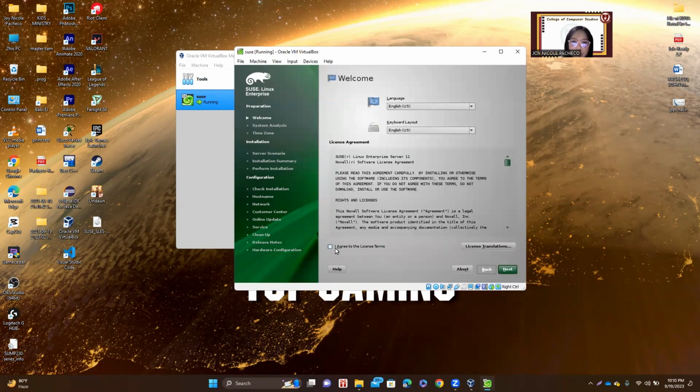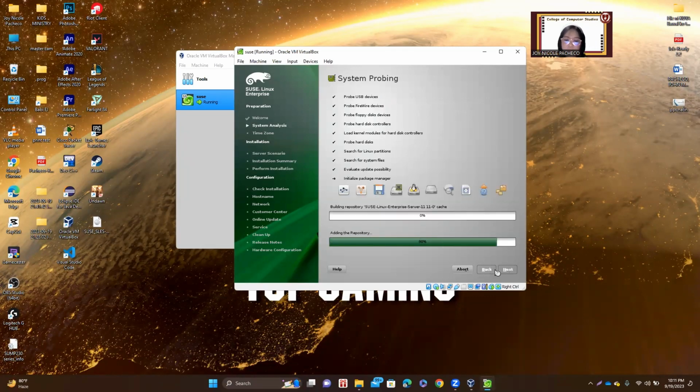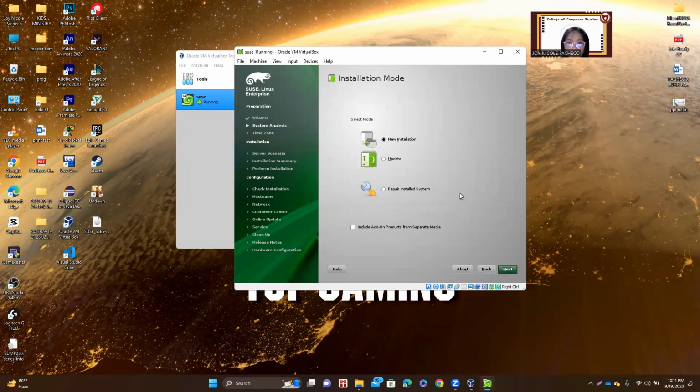So in this part, just click the I agree to the license terms and then click next. Click next. The cursor is very sensitive. So click next. And again, next. And then in this mode, we need to select the new installation because we're installing a new operating system. So click next.